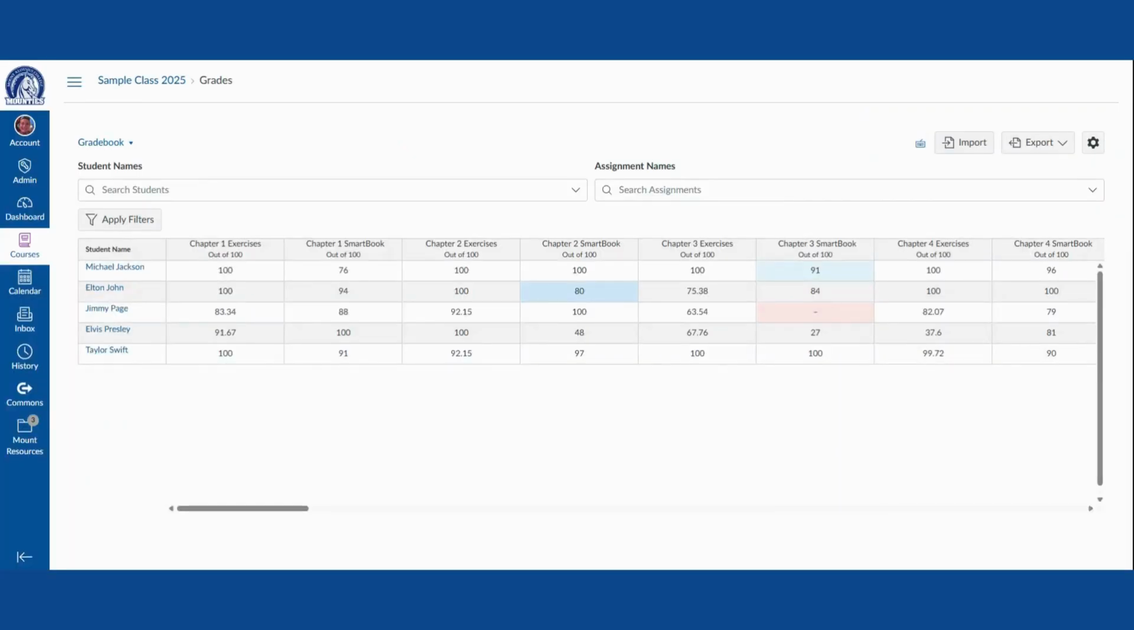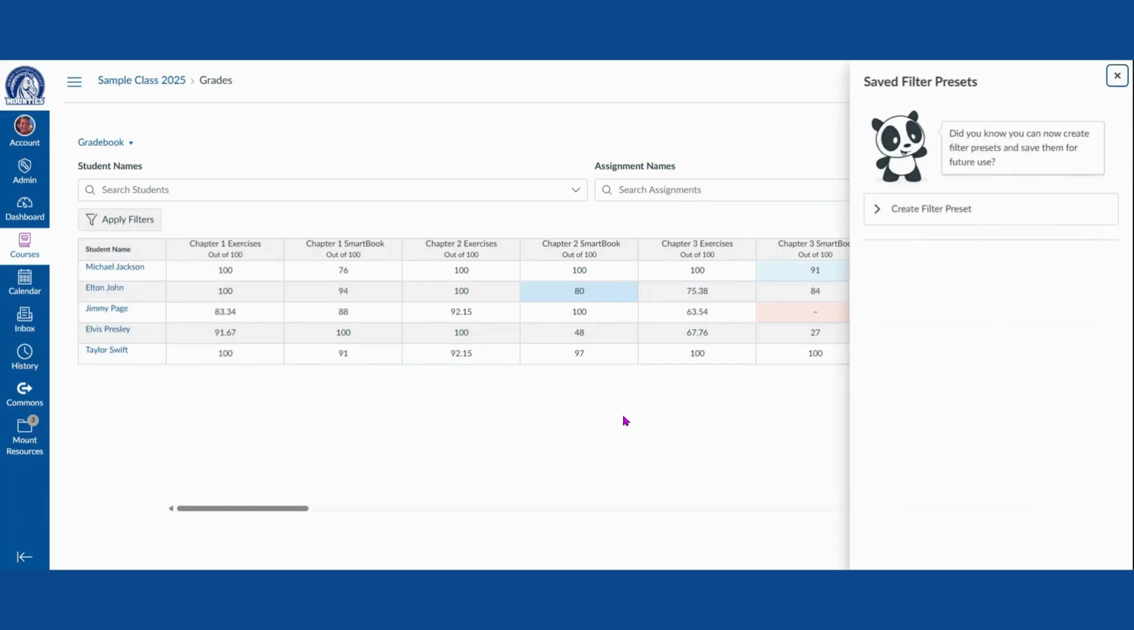Tired of scrolling through endless assignments? Gradebook Filters lets you narrow down exactly what you need. Just click on Apply Filters, and you can sort by assignment group, module, submission status, dates. Need to find just that missing work? One click and you're there. You can even create and manage filter presets to use again and again.